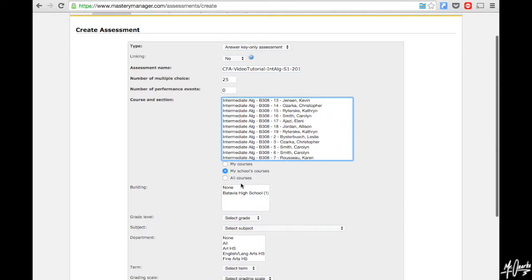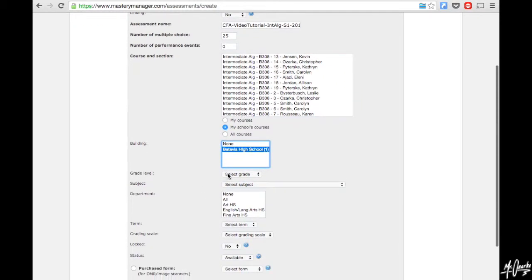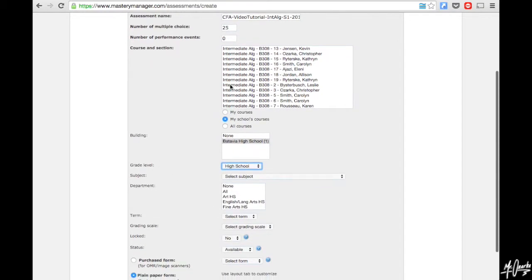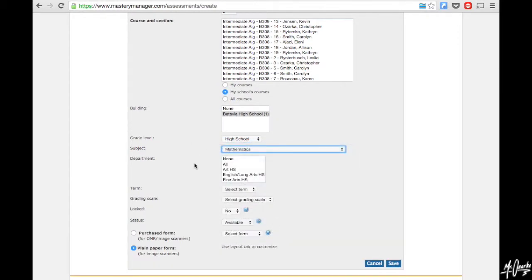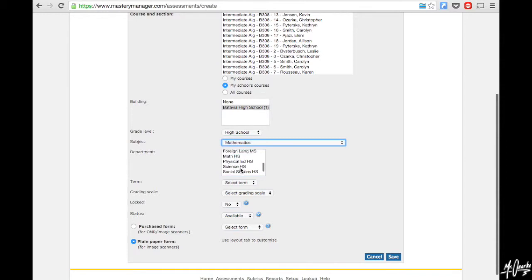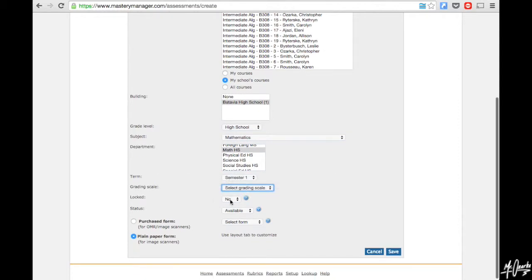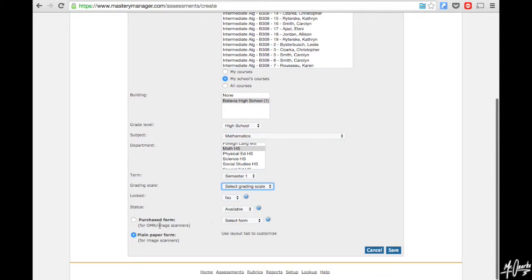Okay, then from there, we don't need to worry about this. And building right here, it's Batavia High School. Select grade, I'm just going to put high school just so it's a little bit easier, because in intermediate algebra sometimes we're freshmen or sophomores in the class. Subject, let's just put mathematics because we're doing math here. Departments, scroll down here to math, the high school level. Term, we're going to do semester 1. Grading scale, you can just leave that blank. Don't worry about that. You don't need to worry about locked or status as well. And you can leave this to plain paper form as such.